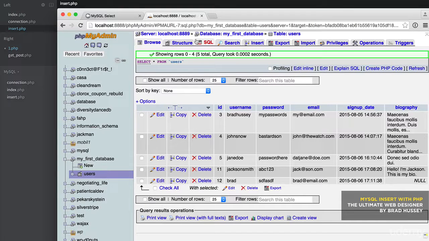We want to actually do it from our web page, our PHP application or web page, which opens up a whole new world when it comes to web development, because then you can have users submit new entries to your database, whether it's adding a new user, updating your password, adding a new blog post, so on and so forth. So let's go ahead and do that.